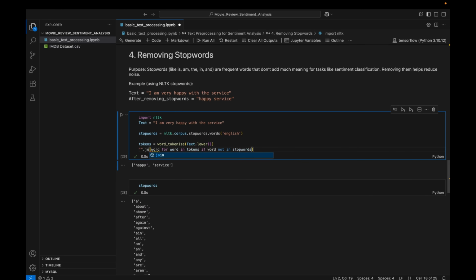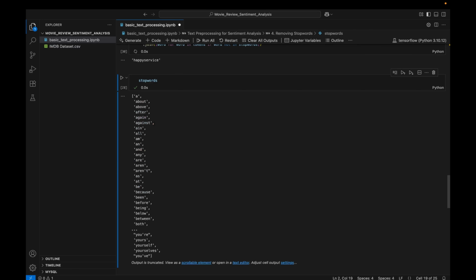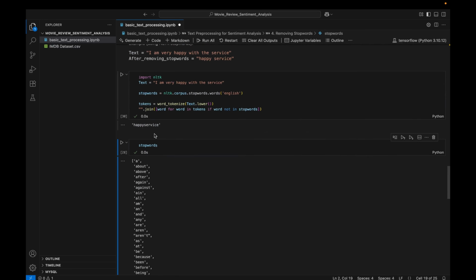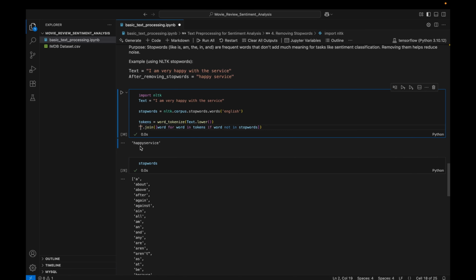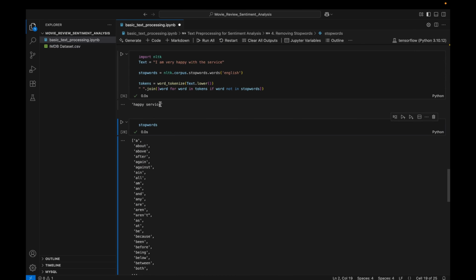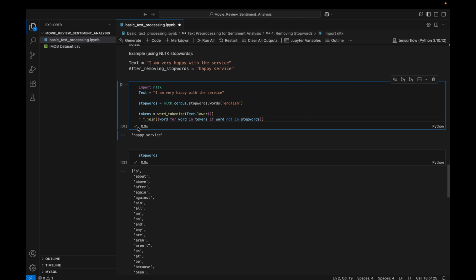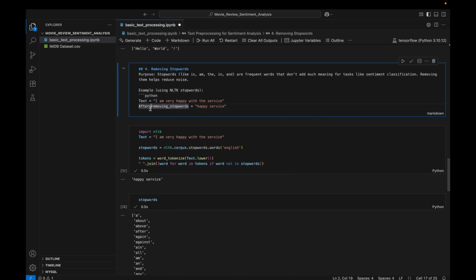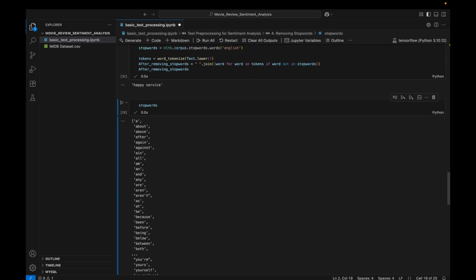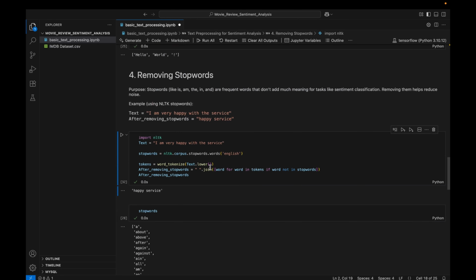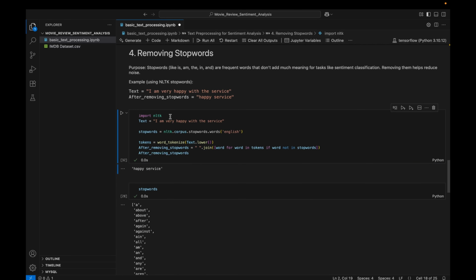So I will use join here like this, so I will get happy service. Here, if you notice, we have to give a space, because after tokenizing it's directly joining. So I'm giving one space here, and we'll get happy service. This will be our result after removing stop words. Let's define one variable here for the text after removing stop words. Like this you can remove the stop words from the text.